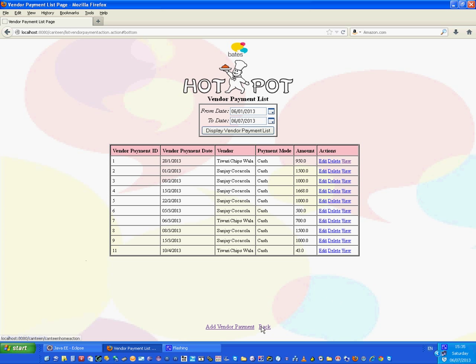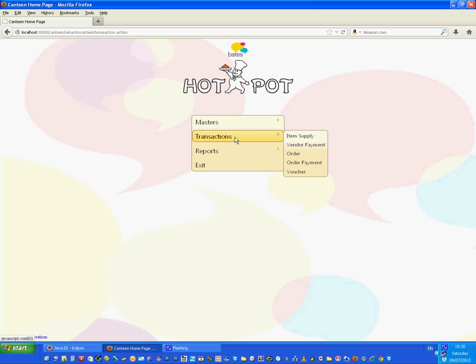Let's go back to the first transactions. Now we move on to the most important transaction, which is order.